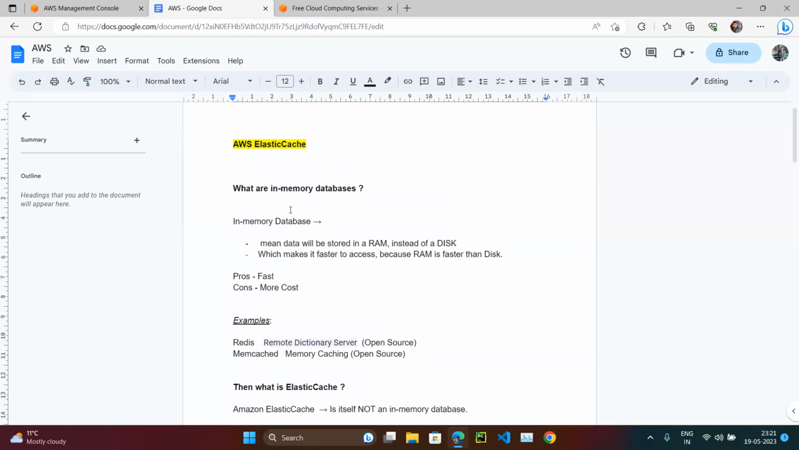Right. So this is the in-memory database. Redis and Memcache are the open source databases, right? But what is ElastiCache? ElastiCache is a service provided by Amazon only. It is a service provided by Amazon.